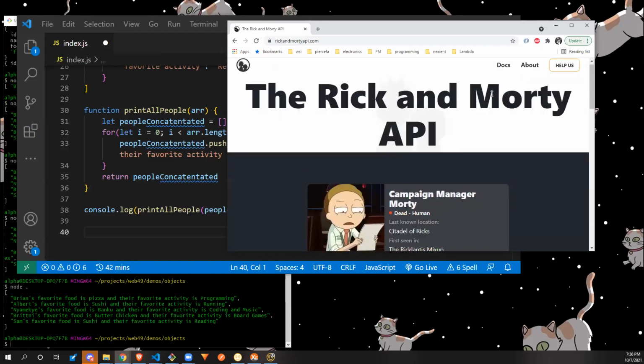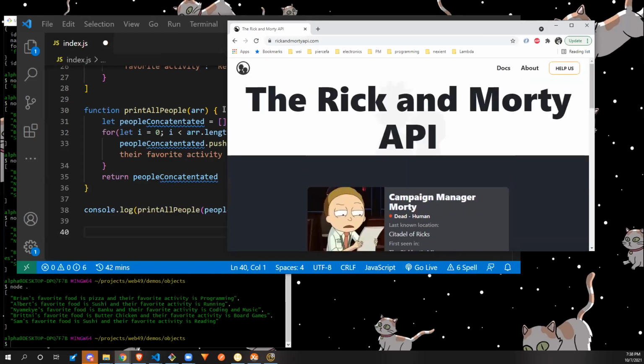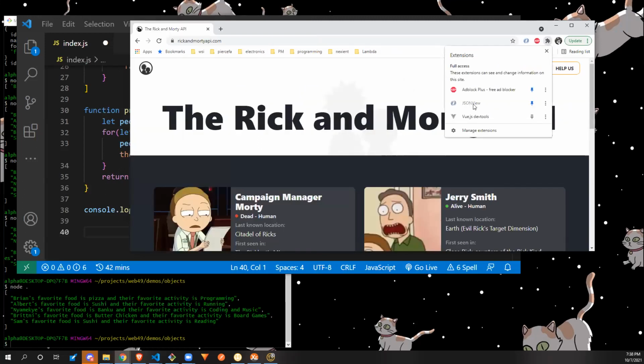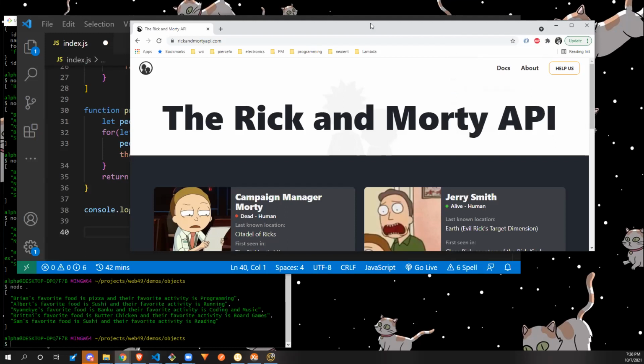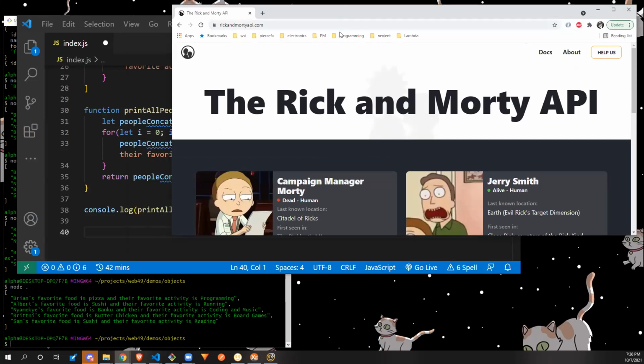So on my system here, I have an extension called JSON View that formats it, so instead of being all on one line that nobody can understand, it makes objects look prettier when you see an object from an API call. And anytime you hear API call, you shouldn't think of anything really complicated. This web browser is an API call. It did an API call to rickandmortyapi.com and then just displayed it the way it's designed to display it.